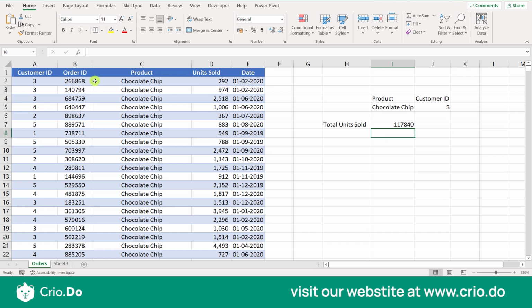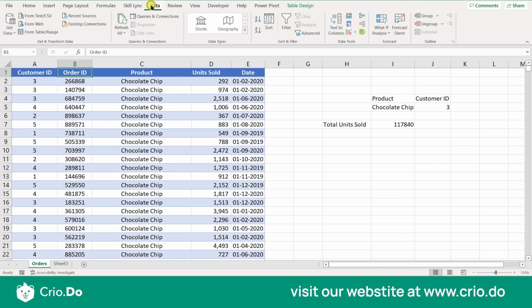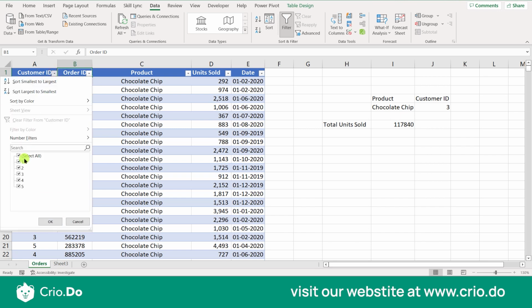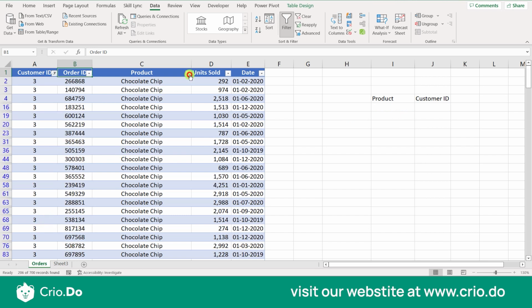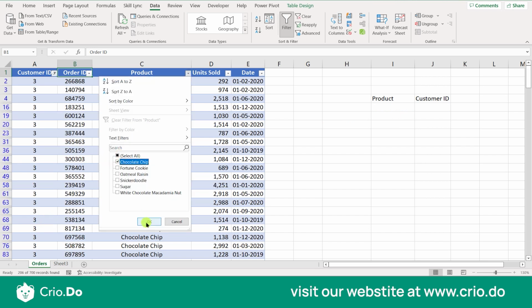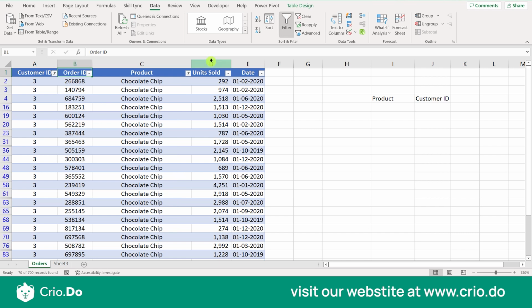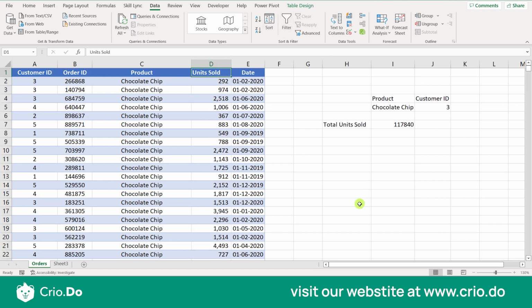So let me check this with the filtration as well. We already learnt about the filtration, how we can do the filtration here. So the filtration here is Data, Filter, and then in the filter I'll write customer ID as 3. I'll click on OK, and for the product I'll select chocolate chip and click OK, and let me calculate the sum for the units sold. So this is the same, 117840. So this is correct. So we can see that our DSUM function is working in a correct manner.